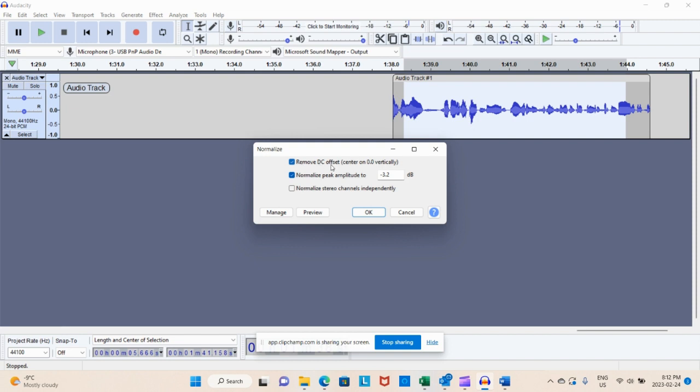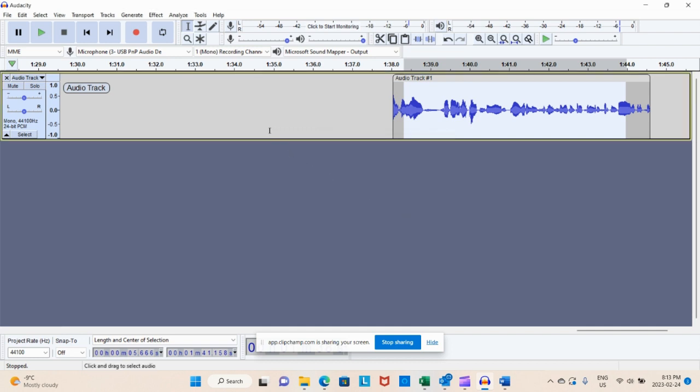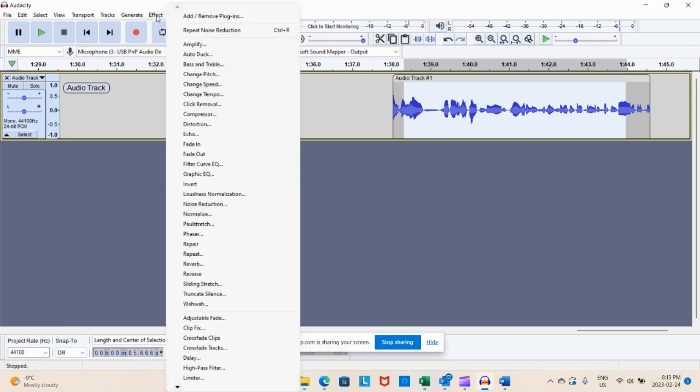We're going to check off the two: remove DC offset, center on 0.0 vertically, and normalize peak amplitude to minus 3.2 dB. Again, minus 3.2 dB is, how shall I say this? This is something that Audacity wants. It wants your peaks to be negative 3.2 as the max. So that's what they are looking for. So you have this, and you're going to use this particular effect a lot so that you match what they want. Okay, so we're just doing the technical side at the moment. We're not going into how to use specific voices or how to clean up stuff. We're just going into the settings at the moment. So this is the important stuff.